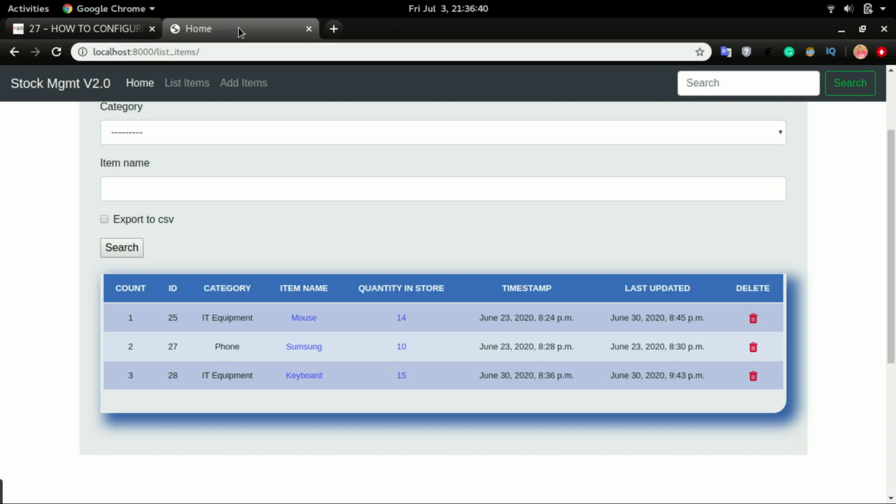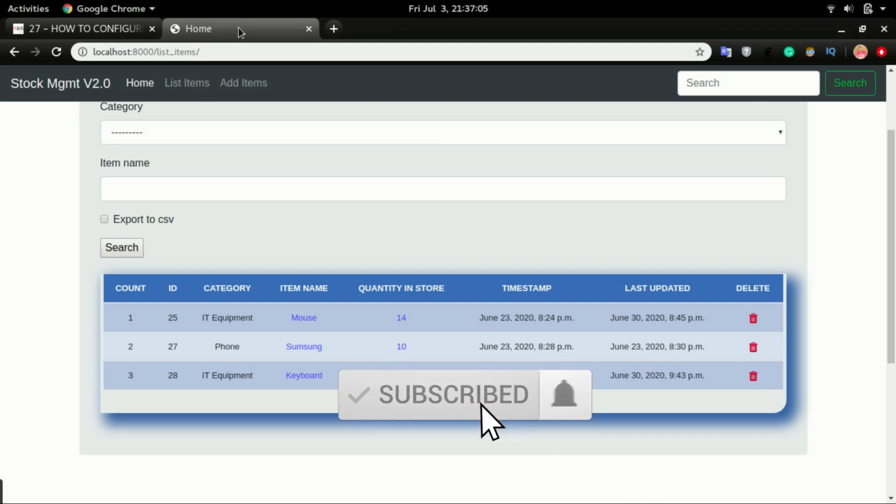So in this video, we're going to show you how to configure your application to save its data in a MySQL database instead of an SQLite database. And that SQLite database is the default one. It comes with Django by default. So today we want to configure our application to be able to save its data in a MySQL database.